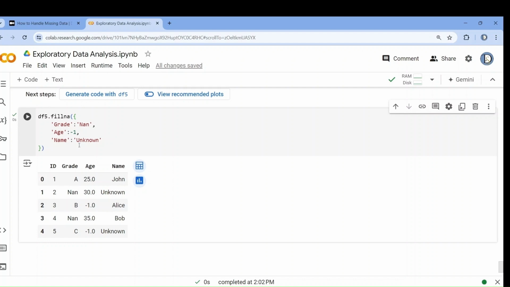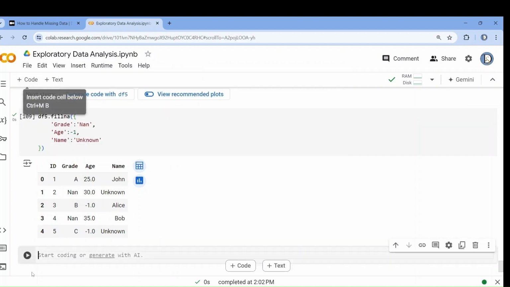Okay, this is also a way you can fill up the missing values. But here also the change is not permanent. If you want to change it permanently, you can store it to some other data set. Create df6 equals to df5 dot fillna. Okay. Now if I run df5 again, you'll be able to see the old data set.